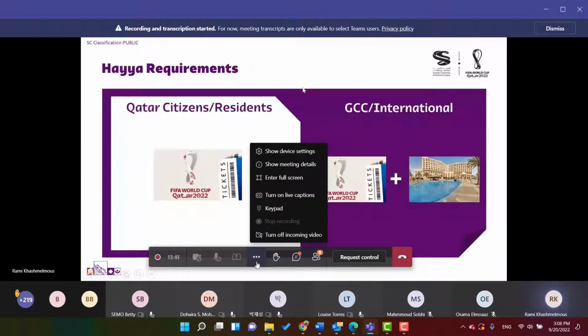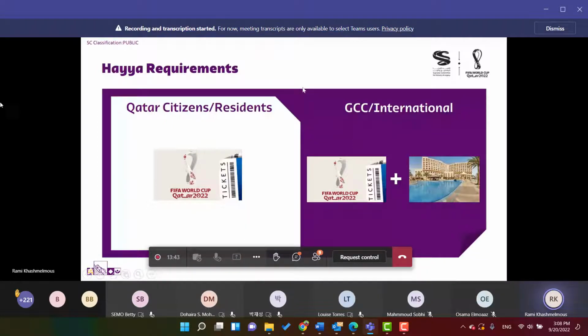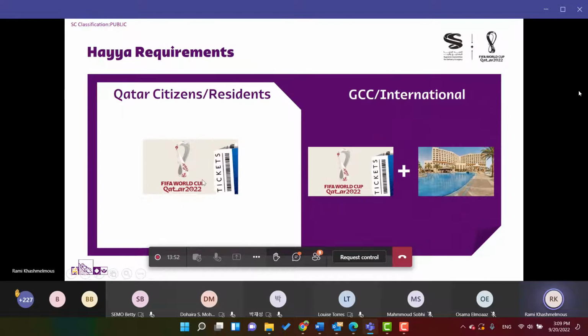So what are the requirements to get a Hayya card? If you're a local or a resident, you need to have a valid FIFA match ticket. Or if you're international, you also need to have a match ticket and accommodation before your Hayya card is approved. So regardless of whether you're local or international, you need to have a valid FIFA match ticket.